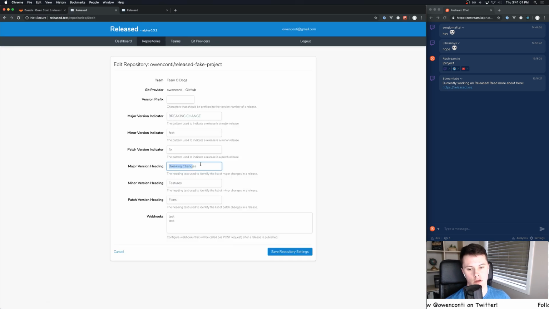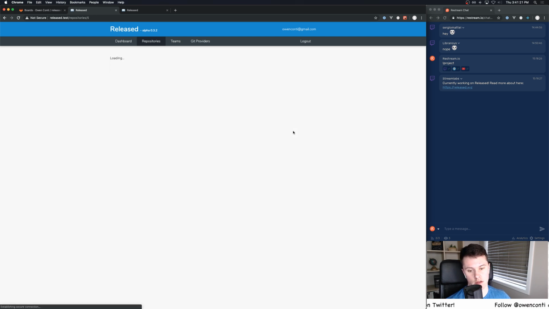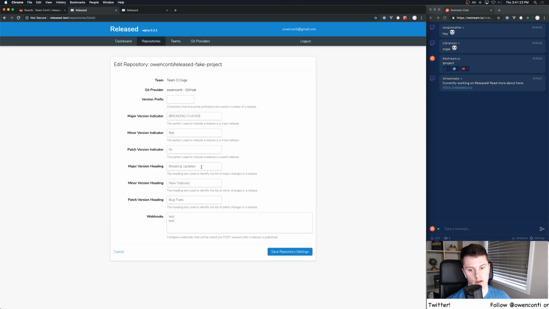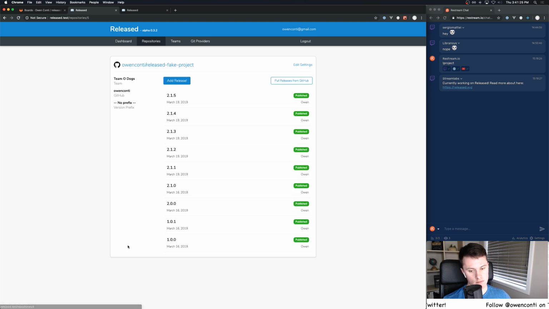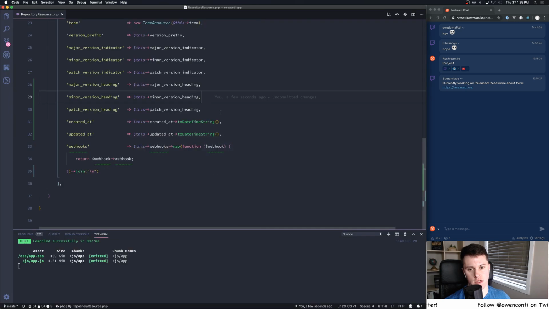Refresh. Good, we got default breaking changes. So I'll call this major improvements. Or breaking updates, I don't know. Major features. New features and bug fixes. There we go. Save that, refresh, double check, good. Cool. So that should be that one.